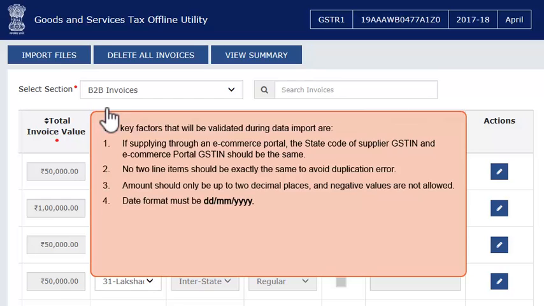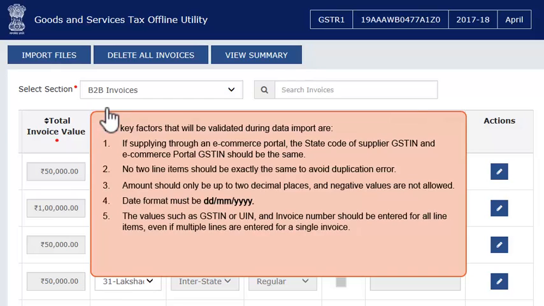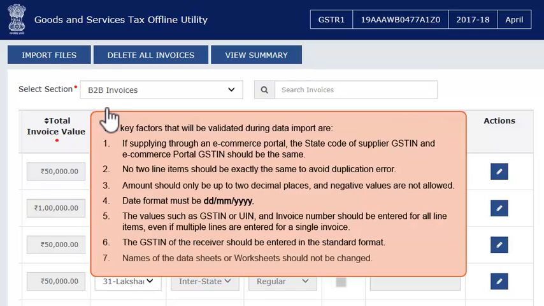4. Date format must be date, month, year. 5. The values such as GSTIN or UIN and invoice number should be entered for all line items even if multiple lines are entered for a single invoice. 6. The GSTIN of the receiver should be entered in the standard format. Names of the data sheets or worksheets should not be changed.